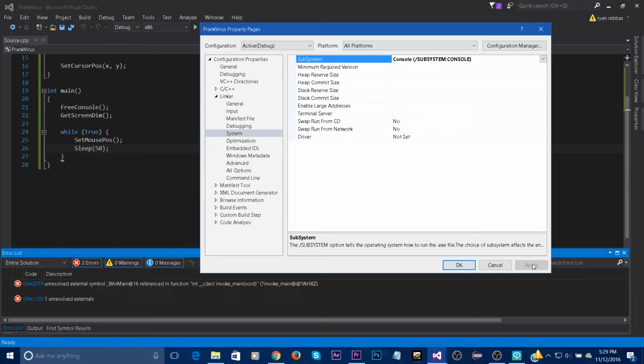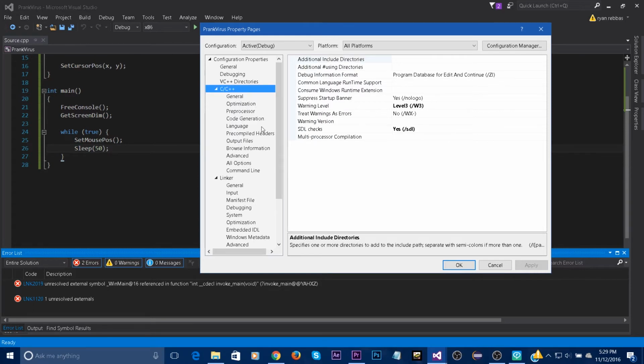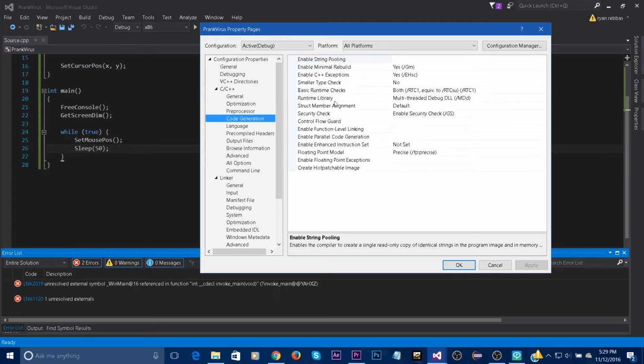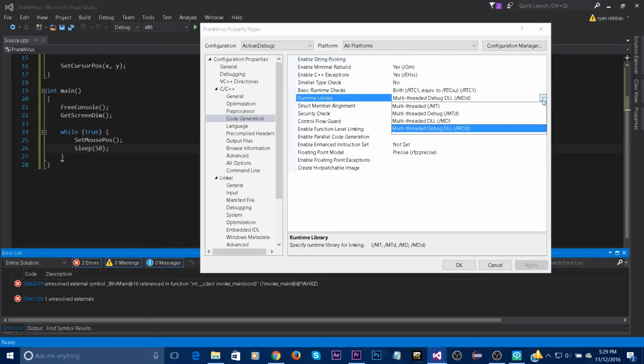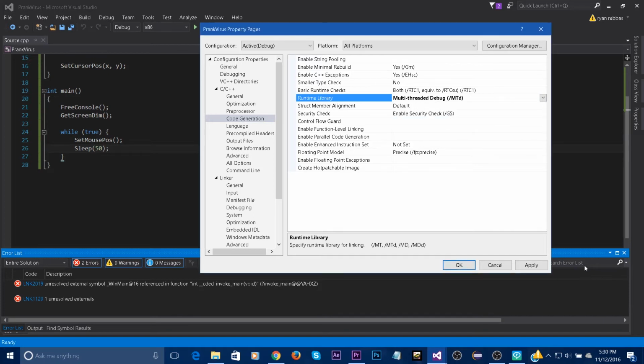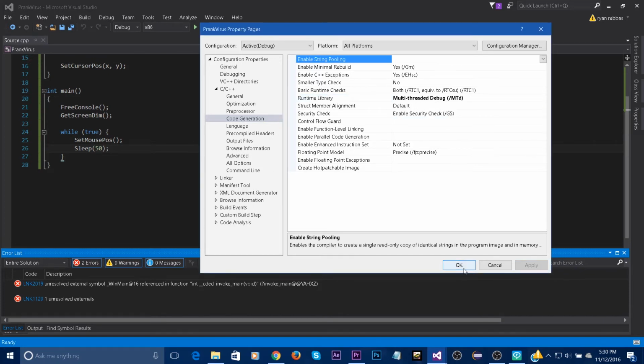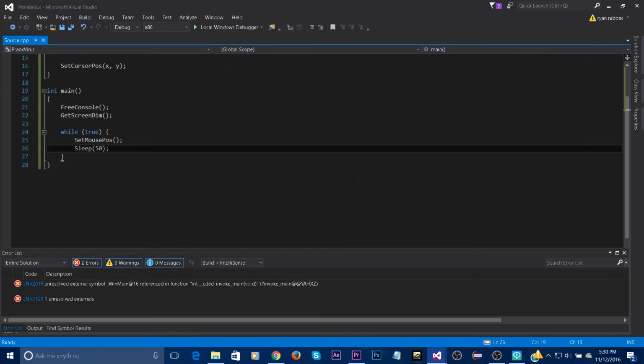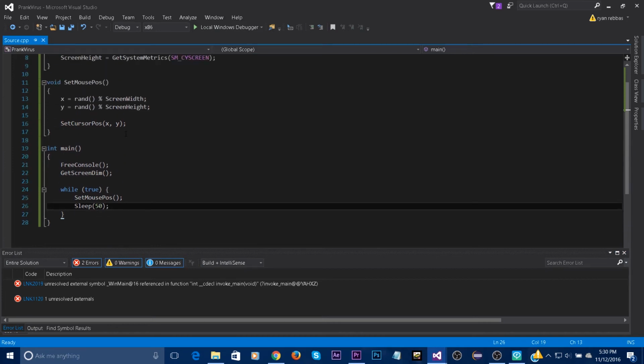Now it should work. The only problem left is that this only works on your computer. We want it to work on every computer. So to do that, you come here in C++, Code Generation, and Runtime Library. Click on the same arrow, and here Multi-threaded Debug. So it will get rid of the DLLs. Apply. Remember that this is for educational purposes only. Don't try this for malicious purposes. So now we can save it and we can execute it.